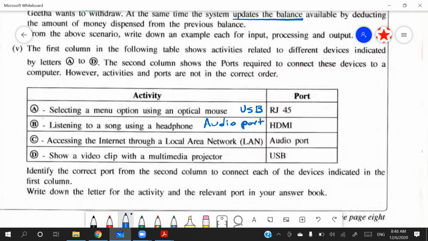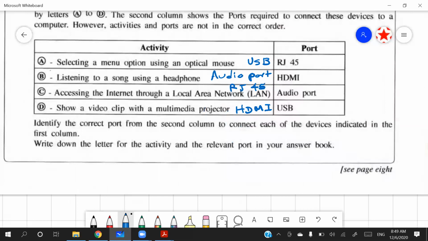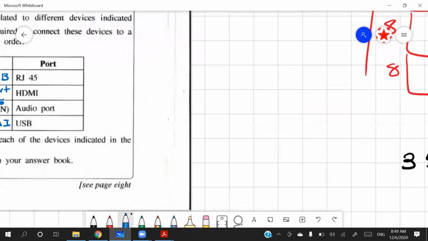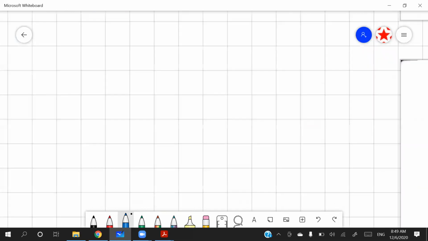And accessing the internet through a local area network, LAN, so that comes with the RJ45. So here it's going to be RJ45. And show a video clip with multimedia projector, it's the HDMI. Apart from HDMI, you can use a VGA as well, but VGA is not here, so HDMI goes like this. So A is USB, B is audio port, C is RJ45, D is HDMI. So 0.5 for each part, right? Let's quickly finish the very first one, right? So we can go for the other things the next day.